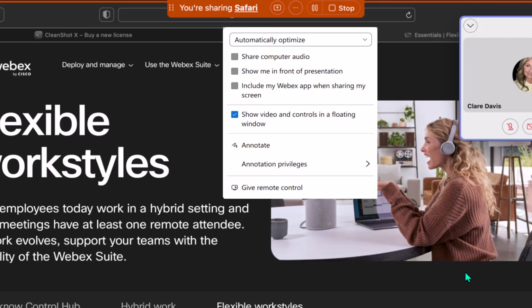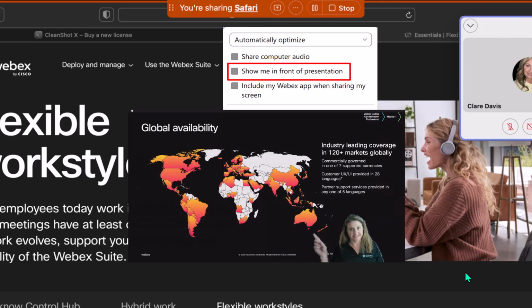Did you forget to share your computer audio? Don't stop sharing your screen. You can go ahead and check that here. Do you want that video to show on your shared screen? You can check that here as well.